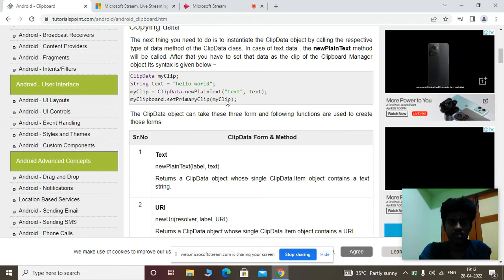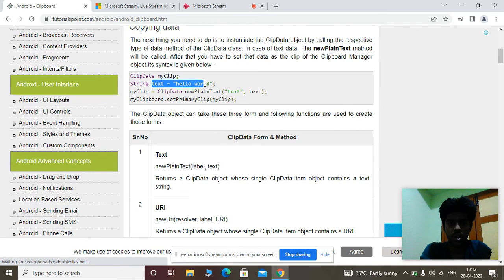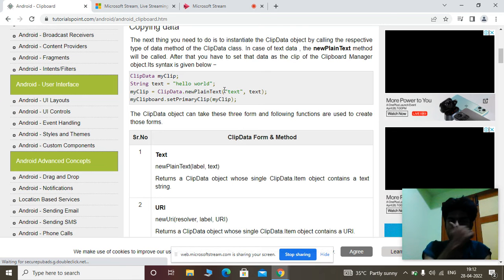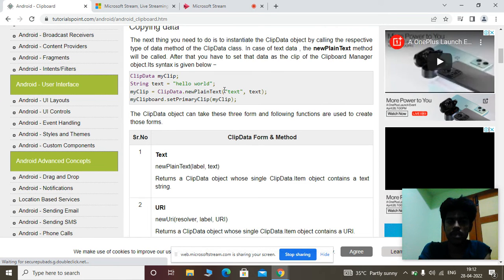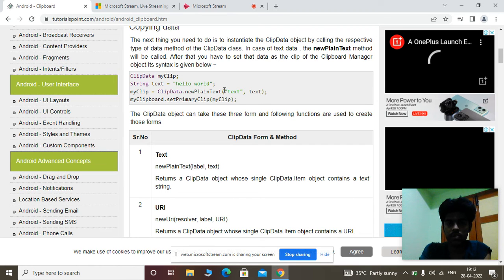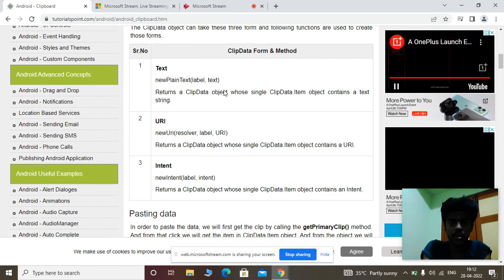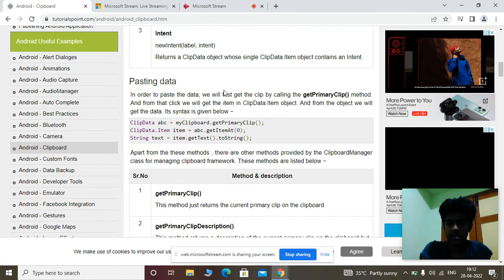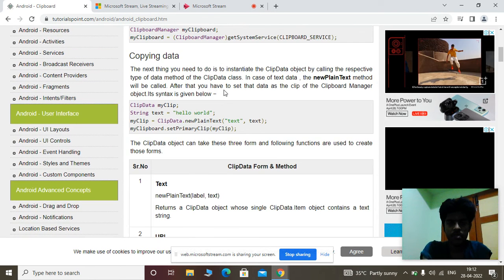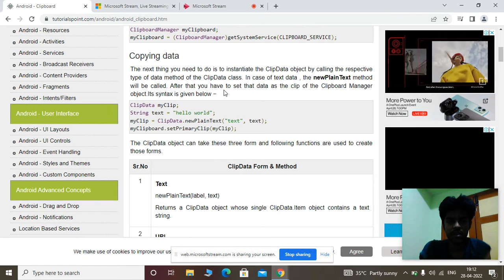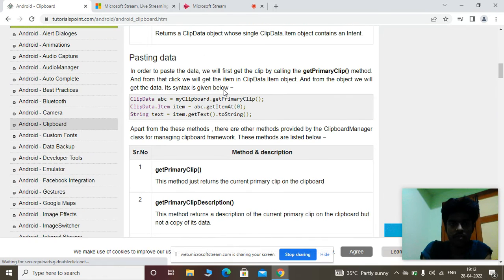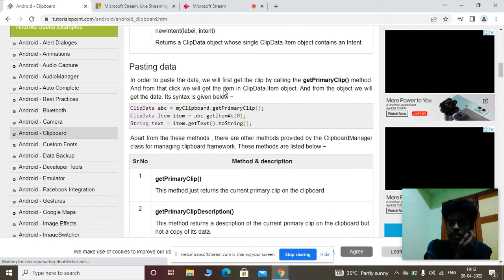Here, for example, we take string text equals hello world, and my clip equals ClipData dot new plain text, a function called with text as the parameters. Then my clipboard dot set primary clip equals my clip. For copying the data we used new plain text. For pasting the data, you need to use the get primary clip method.